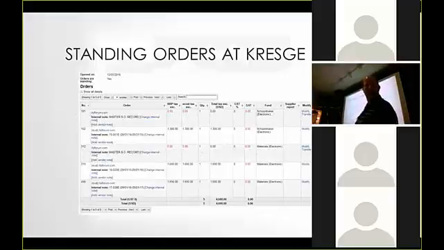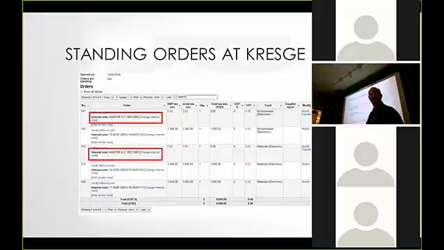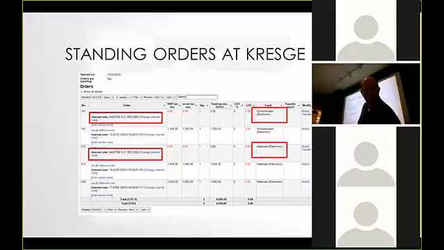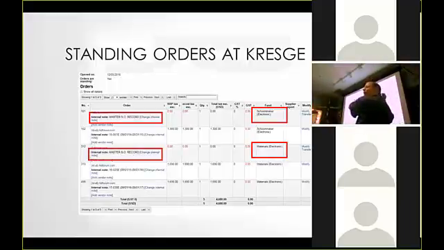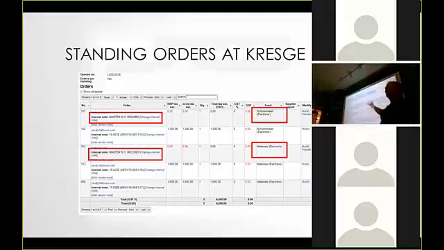What do standing orders at Kresge look like? This is for one of our databases. It actually has two master standing order records because there are funds that we paid, one for maker and one for material. I love having all of this information in a single area. I wouldn't say it was a love fest, but acquisitions and I started to get along a lot better.